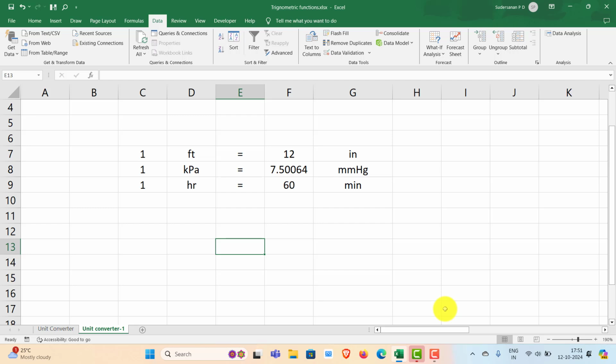You can use the convert function, but here I have applied the formula convert C7. C7 is the value here, that is 1. And D7 is feet, the unit from which you want to convert, and here you have the unit to which you want to convert, inch. So it applies this formula, takes the values from here and converts and gets the values here. So convert function is applied in these cells. So by dragging it, I am getting that same formula applied.